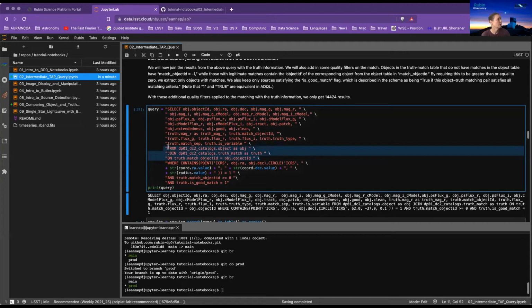And this is the FROM statement. So all these first columns here are the columns that we want to select from both tables. We say we select first from the object table, and then we assign the object table a short name, obj, for ease of typing. We don't want to always type dp0.1_dc2_catalogs. That's a very long name. So we assign the table name here to a short variable called obj. And if you look in our select back here, the columns that we want to specifically select from the object table are prefixed with obj.